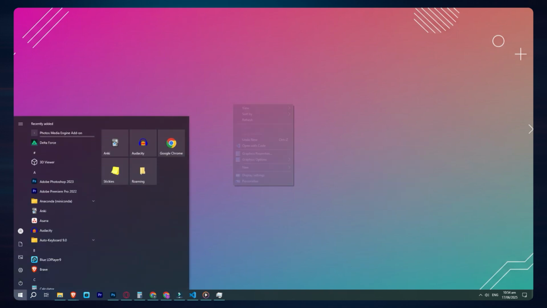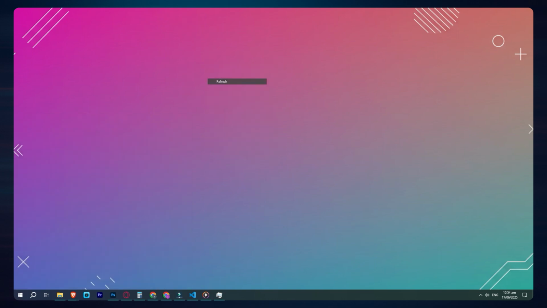Now, fully restart your PC. This clears memory and resets background services that might have glitched. Once your computer boots back up, relaunch Roblox, and in most cases, you'll find it's working perfectly again.